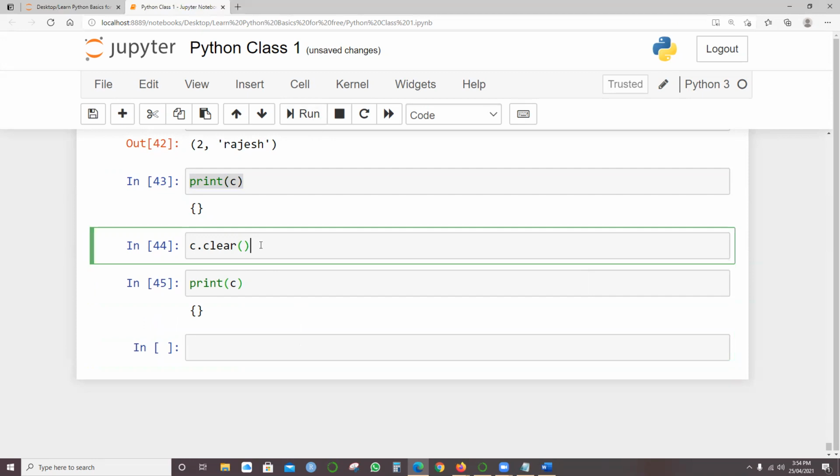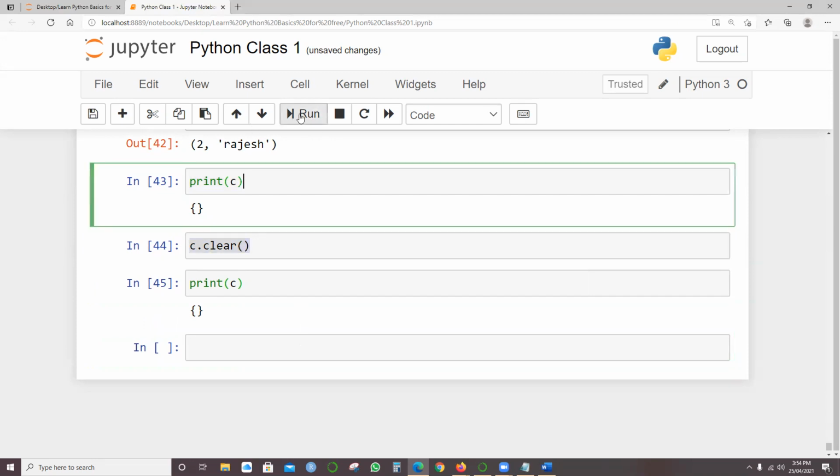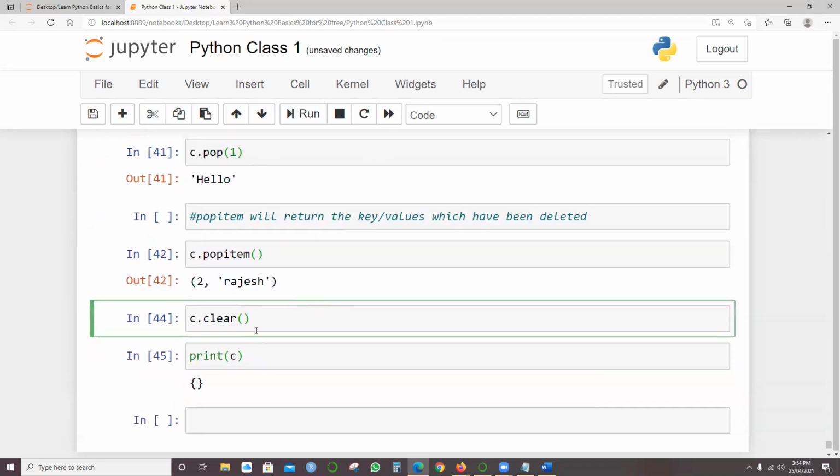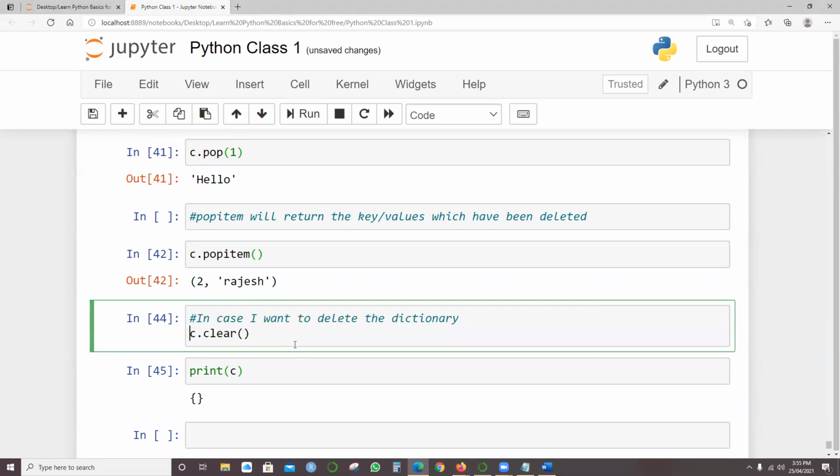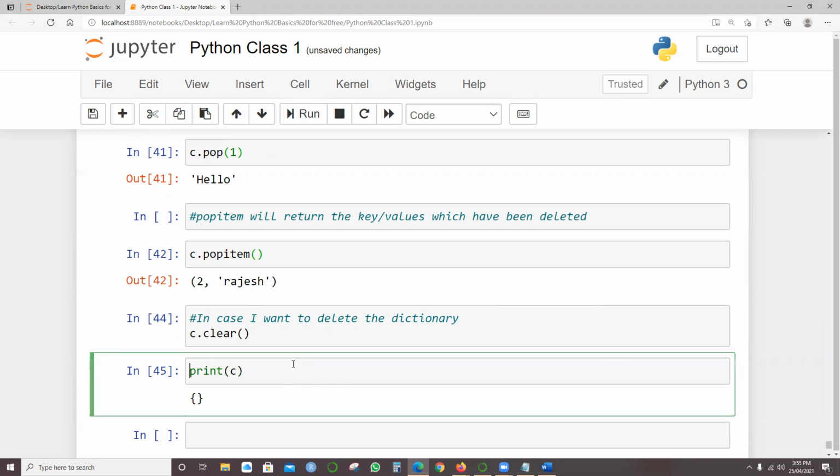Most probably I should have done this one first and then shown you. I'll just remove this. So what I'm trying to do is c.clear to empty the dictionary. Let me put a comment over here: in case I want to delete the dictionary, clear the values or empty the dictionary, I can say c.clear and then print to see what's there. And just in case to get the values of a dictionary, there's also something called the get function. To understand the values inside, there's an option.